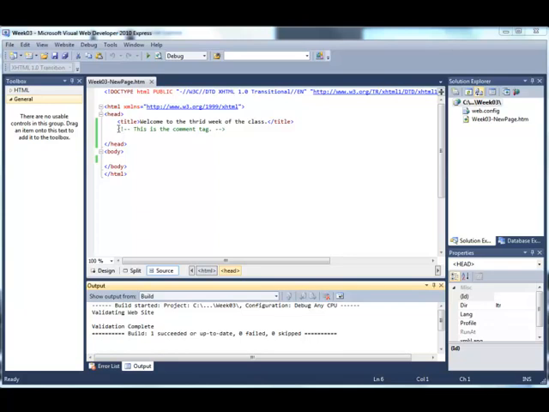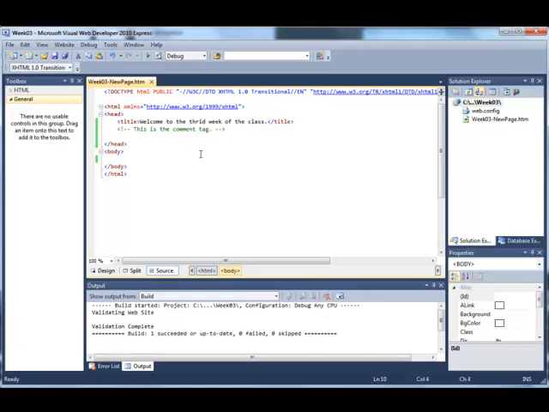A comment tag starts with an opening bracket, then an exclamation mark, and then 2 dashes, and the closing for this comment is 2 dashes and the closing bracket. Whatever you put in the comment tag, as you can see here, turns green, and that says that this is a comment. You can also put the comment tag within the body of your document.